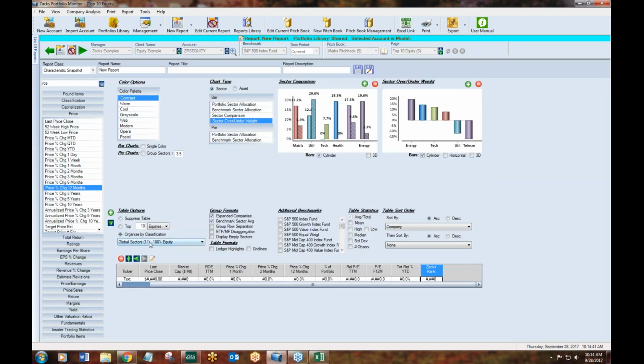Okay. So I can also not only do that, we can do economic sectors, Russell sectors, asset classes, a lot of different ways we can do this. I can also do it by top. So I'm going to do top 10 equities for this case. So I just want to see the top 10 equities of this portfolio and how they contribute to the overall portfolio. The next section we have here is group formatting.